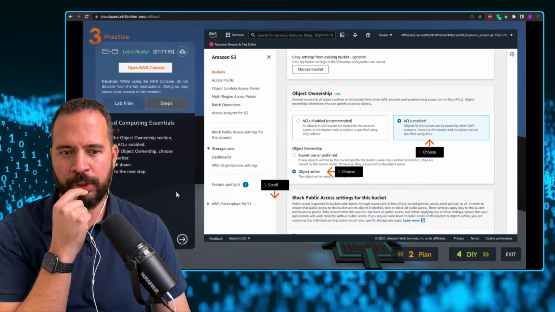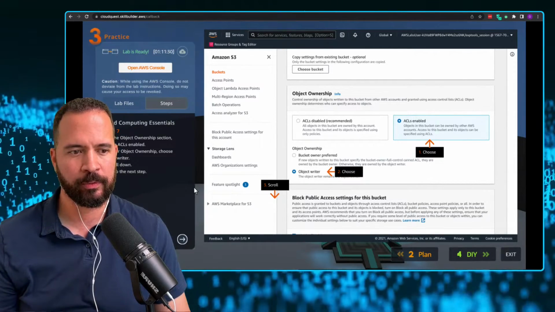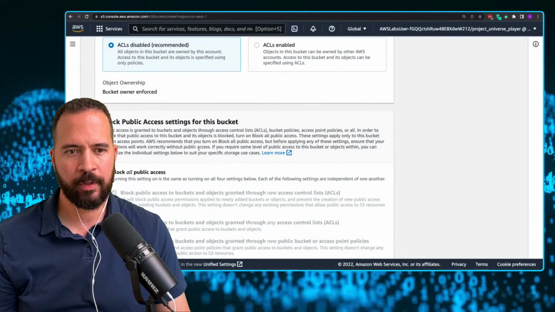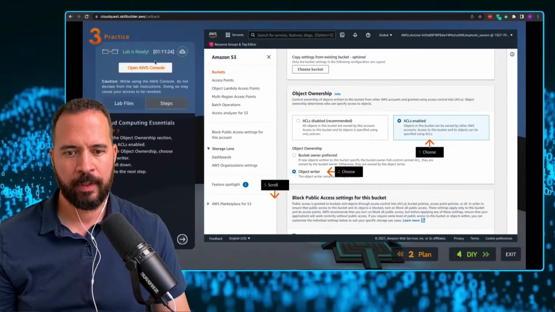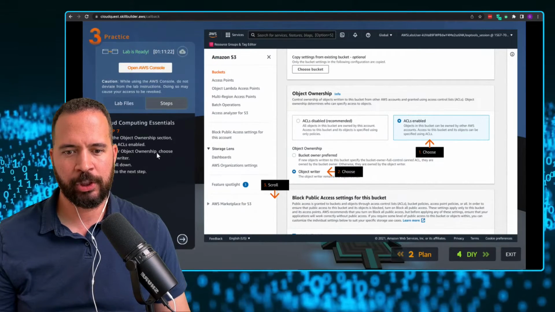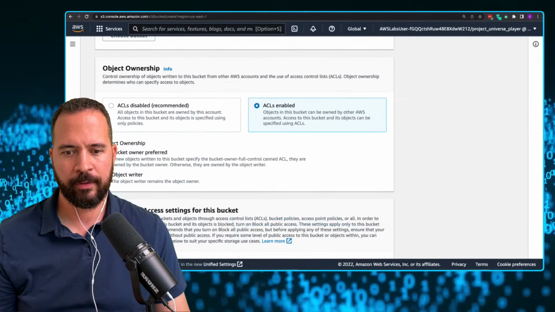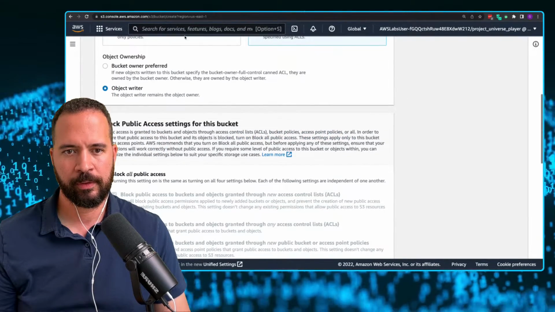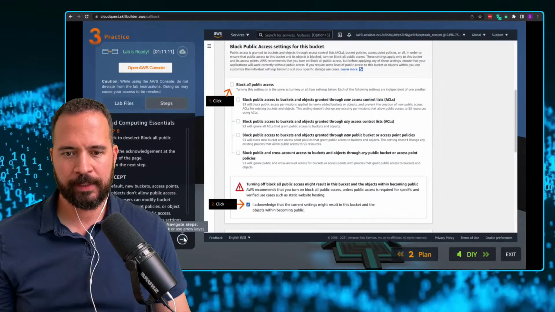In the object ownership section, choose ACLs enabled. Let's go and do that. ACLs enabled. And then under the object ownership, choose object writer. Okay, object writer. Nice. Okay, then we go to the next step.